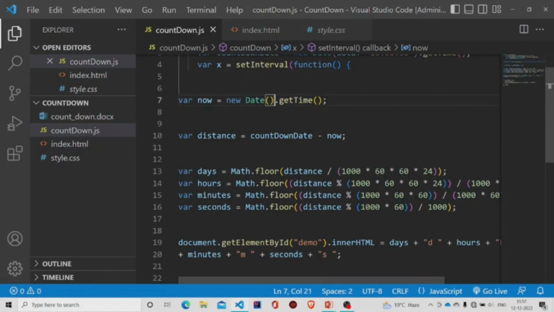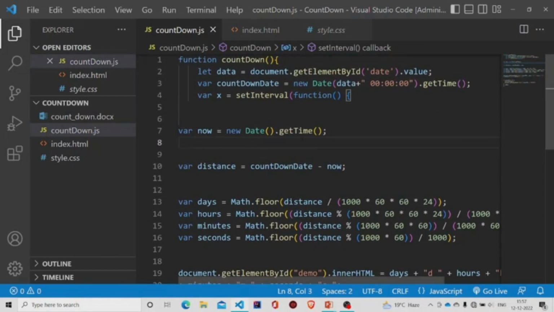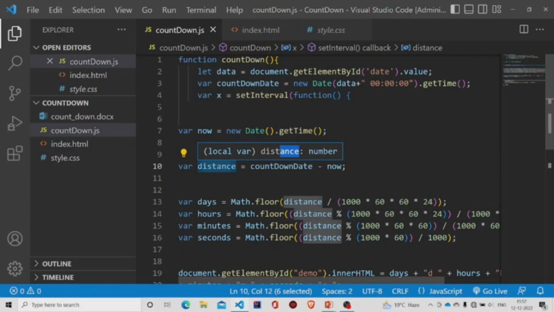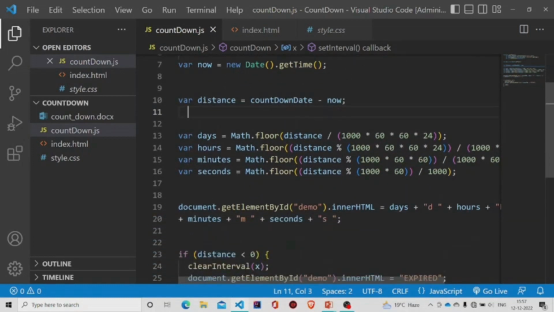It extracts the current date. Like right now is 3:57, so it will extract this time and the date, and it will store it in this variable. Now we are calculating the time left, the distance, which is the countdown date minus now. Okay, this variable, so we are storing it in milliseconds over here. Now we need to convert it in days, hours, minutes, and seconds to display it in the paragraph.